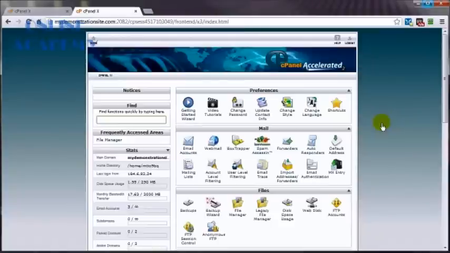This video is going to show you how you can quickly and easily customize your error pages. Let me first tell you what an error page is. You may have encountered them before if you've been on the internet any length of time.